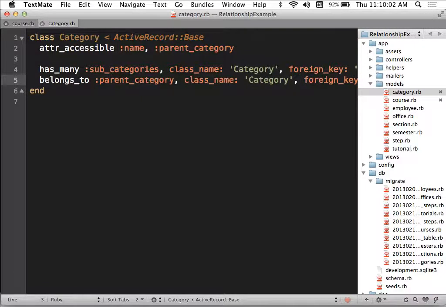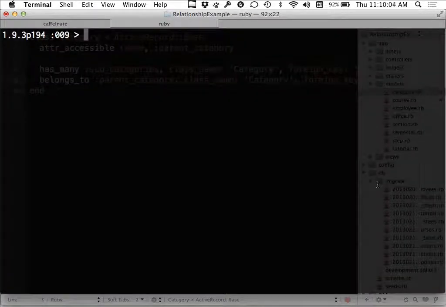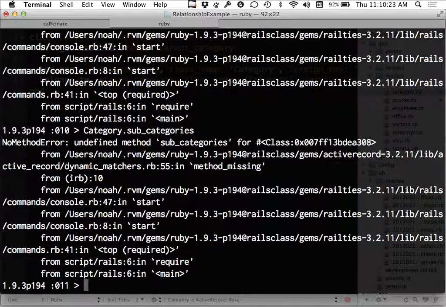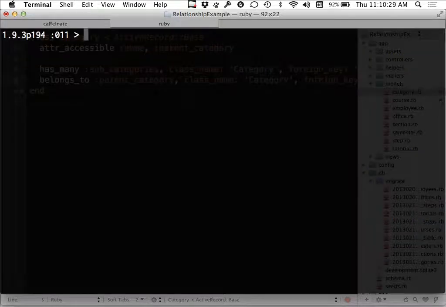And on Tuesday, I messed that up as well. I was doing category.parent category and getting an error. I was doing category.subcategories and getting an error, which, just like with the online sections, makes perfect sense. Of course I was getting errors, right?